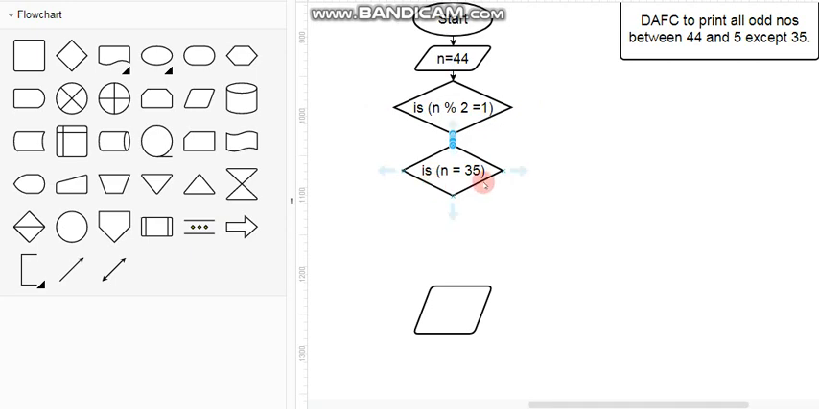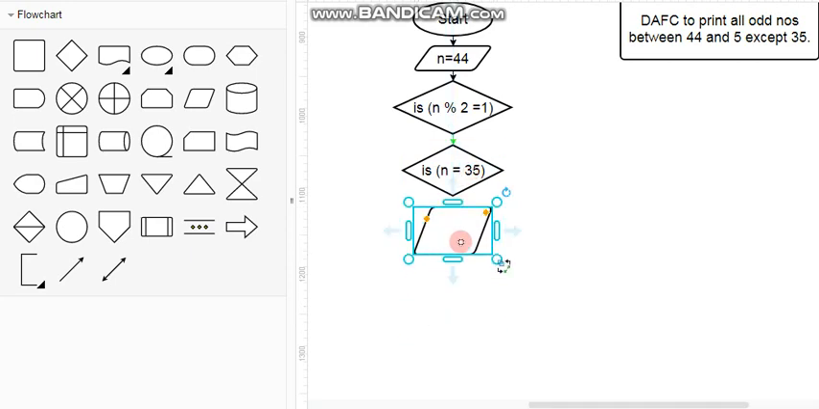Then it will check whether it is equal to 35 or not. Fine. So if it is 35, then what to do? We have to skip it. If it is not 35, then we have to print it. So for the print statement, we have taken here what? Display n, that we have taken as a parallelogram box. And if we are keeping the parallelogram box here, it means the arrow I am going to draw from here to here will be in which color? Will be yes or no?